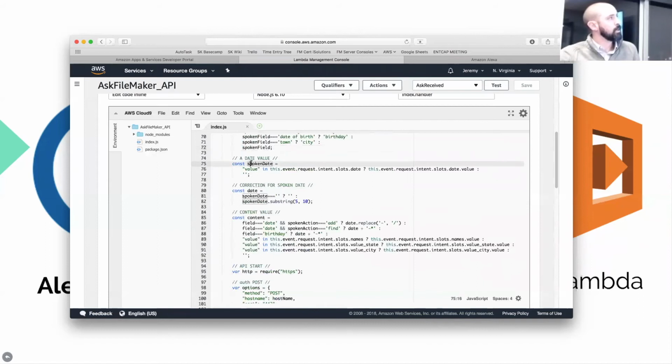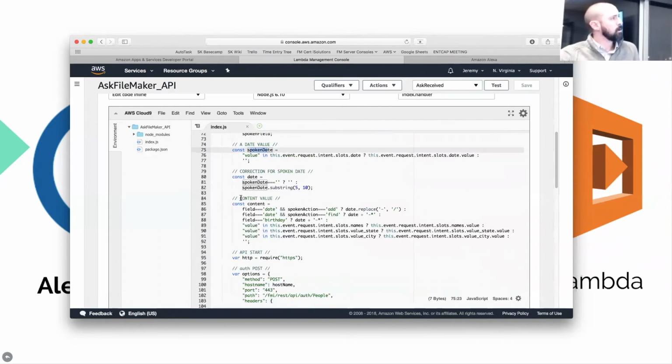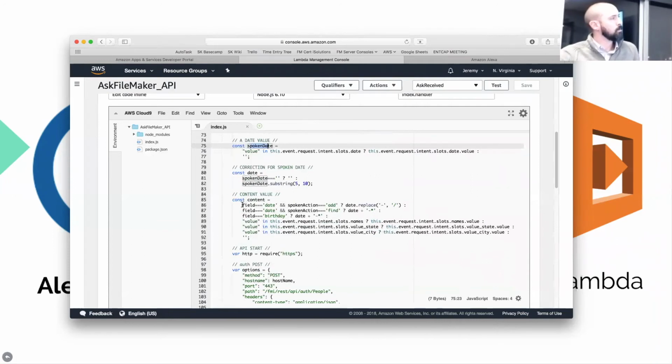The date one, if it hears me say a spoken date, I have it doing a couple different things. Basically, let's look at it from right here. If the field was date and I'm telling it to add, so we're talking about my appointments table, then it takes what it interpreted as the correct date, and takes the dashes out and replaces them with forward slashes, because that's how I want it formatted in my FileMaker database. I'm just doing text editing there. If I'm talking about a date field, but I'm doing a find, that's where I'm looking for an appointment or I'm looking for a birthday.